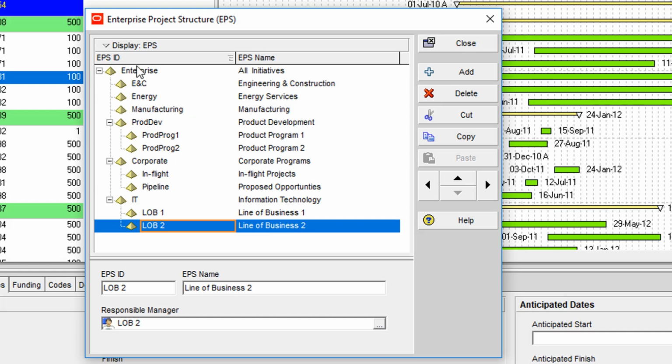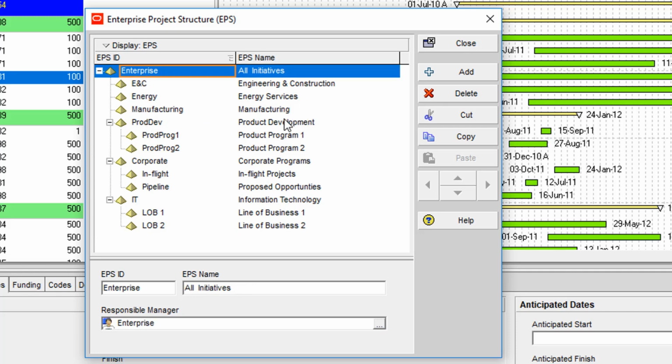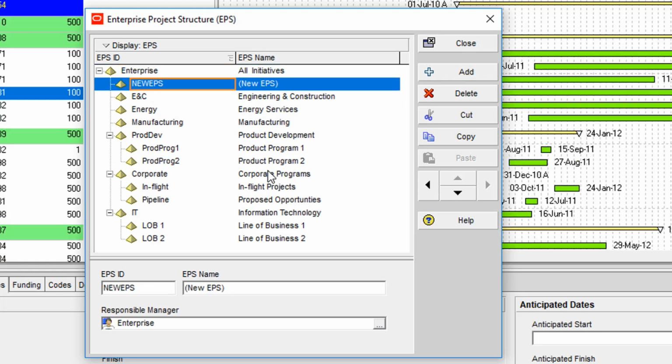So to enable us create our own EPS, just like we did during the OBS, when the EPS window appears, we click on the Add button.